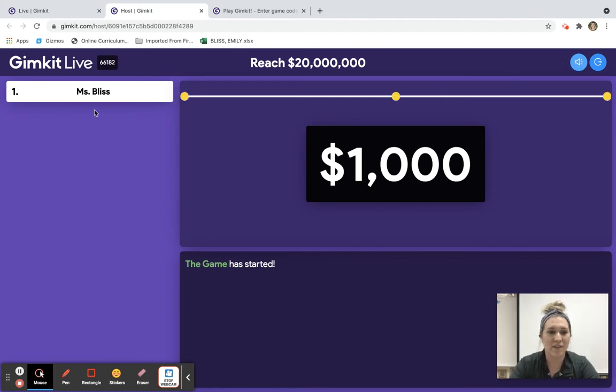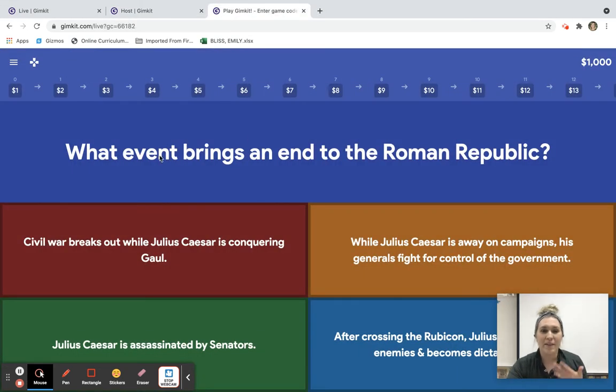So this is where on the left-hand side is where the leaderboard is, and this keeps track of where our money is. Now, you might be saying, what are the kids doing? So going back here, it now has the question, what events brought an end to the Roman Republic? So I'm going all the way through. I'm like, which one's mine? It kind of has a similar look to Kahoot, but it's not.